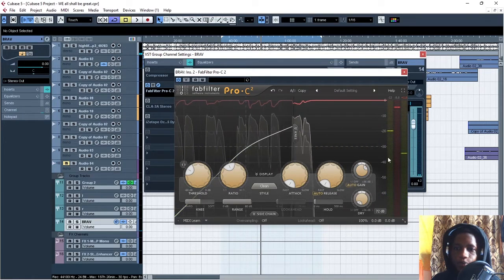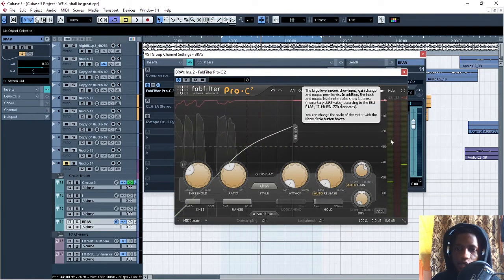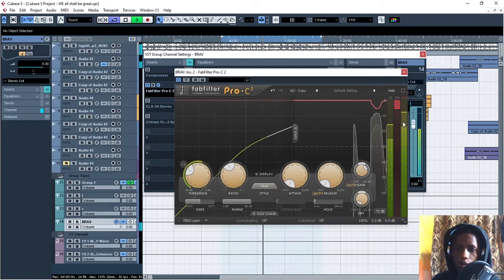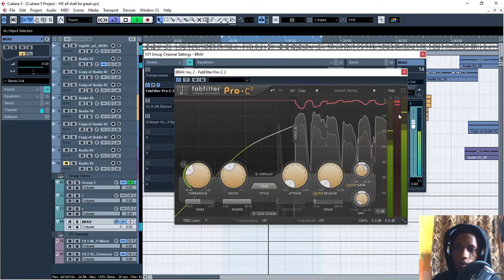Watch here. This is the input, this is the volume from the artist, and this is what the compressor is giving to us now. It's giving us a little bit of volume here. Watch this one and this one.